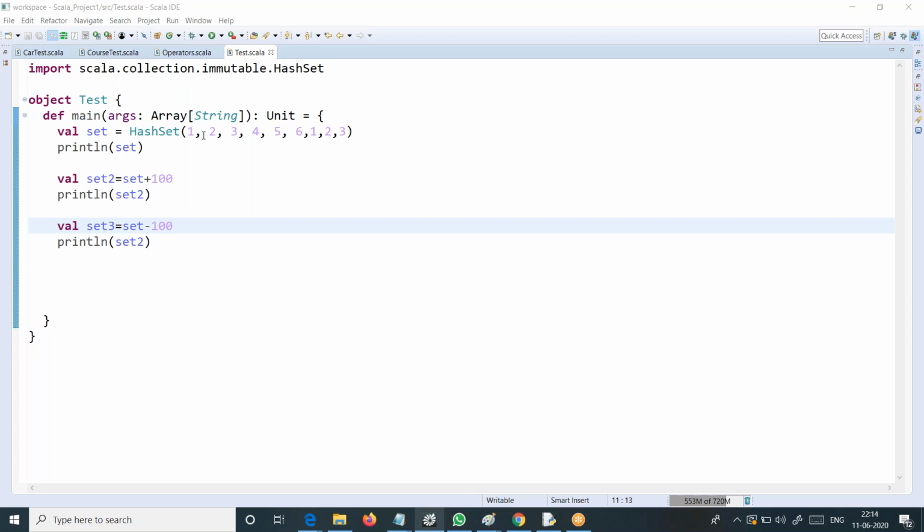So that old object is pointed to by set. This new object is pointed to by set2. Understood? I modified it, and that's what you have to do always when it is immutable. Okay. So now you can see what happens here.